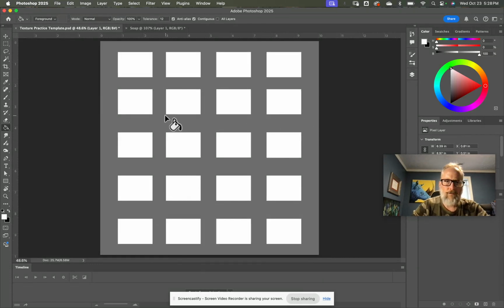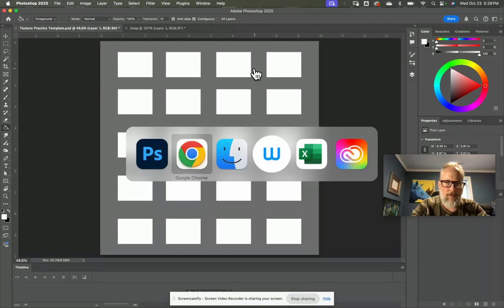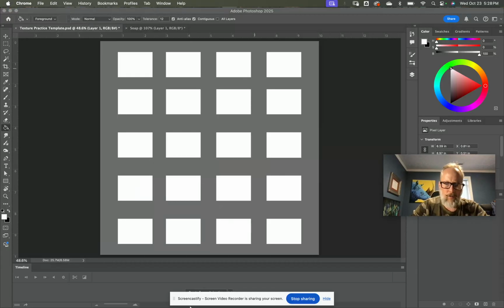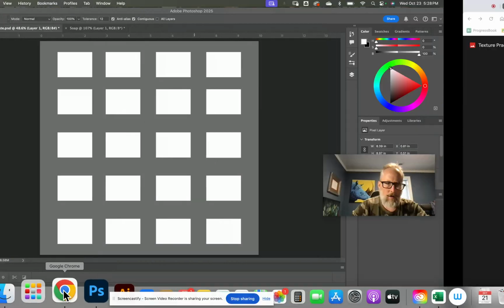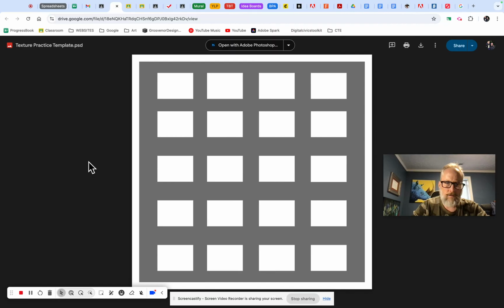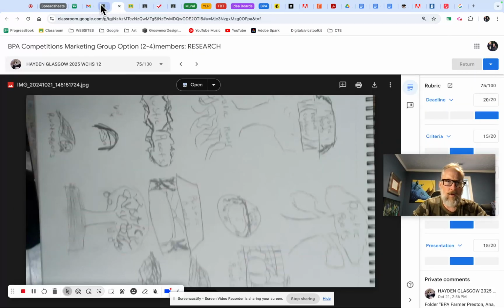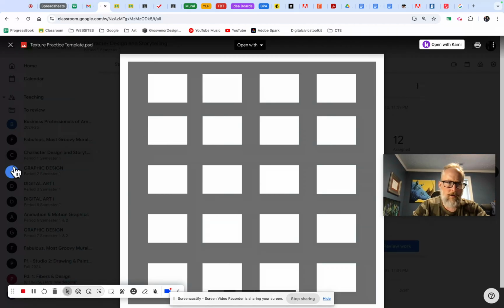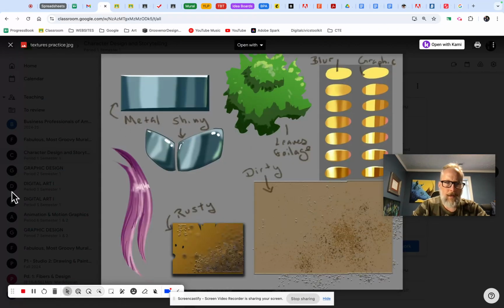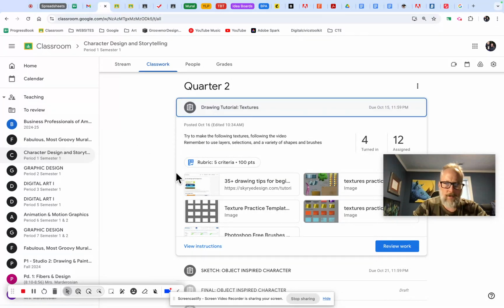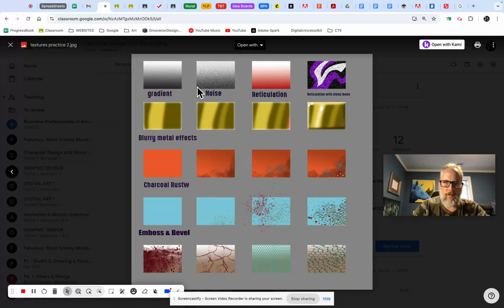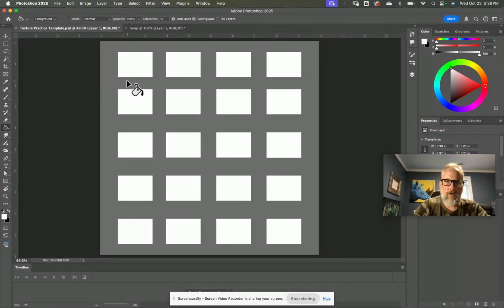Okay, so I've already got that open here in Photoshop, as you can see, and I have that ready to go. We're going to start with this top row. I'm going to Command Tab and bounce back and forth between our example. There's another sample page there, but we're going to be looking at this one. So we're going to do this first row here, and the first row is all going to deal with gradients.